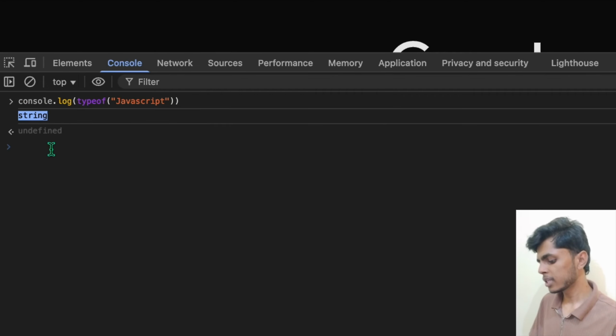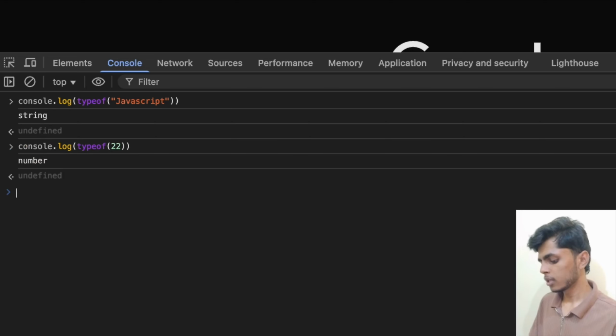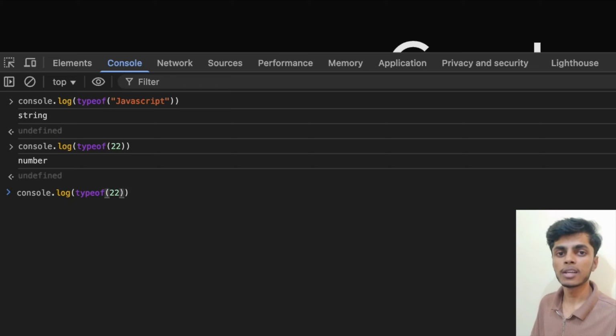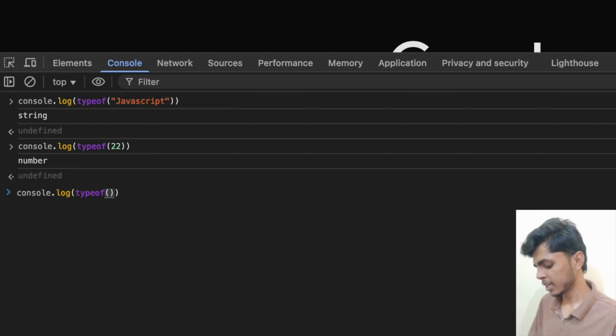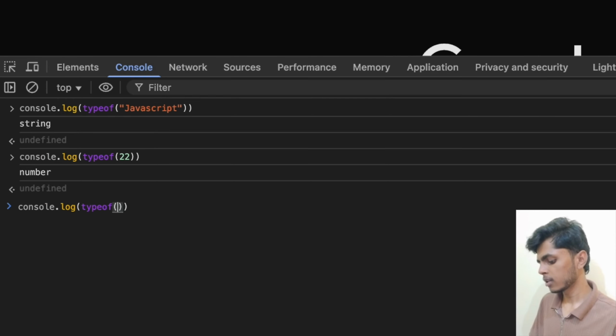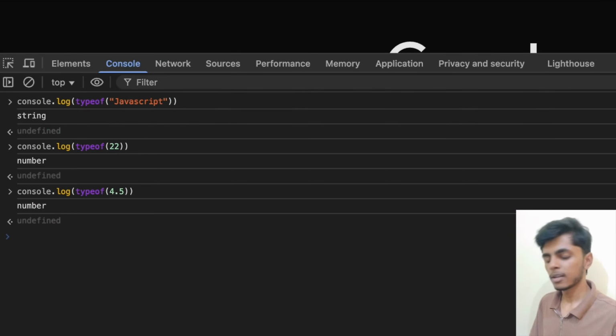Similarly, you can check the data type for numbers. We write 22, then it shows us number. I told you that there is no specific data type in JavaScript like float or integer. All these numbers come under the number data type. So we check the data type of 4.5. This is a float number, we know, but let's check the data type of this number. So let's see. The type of this number is number.